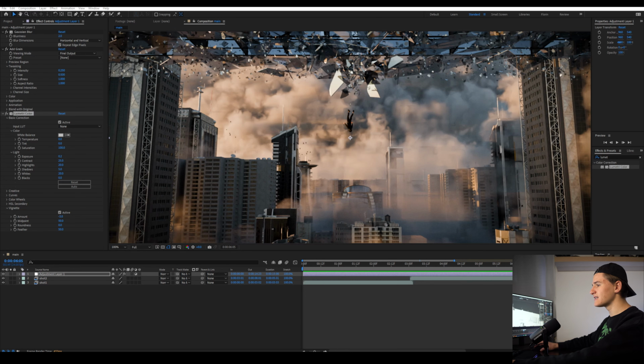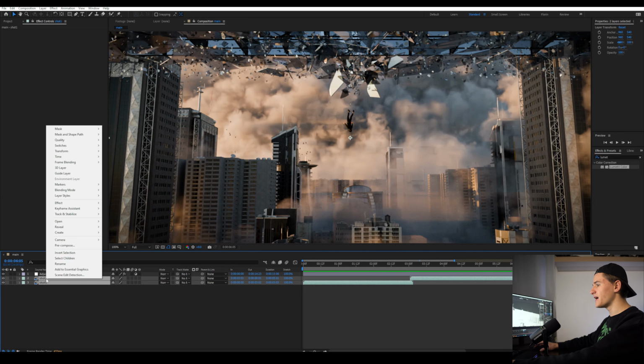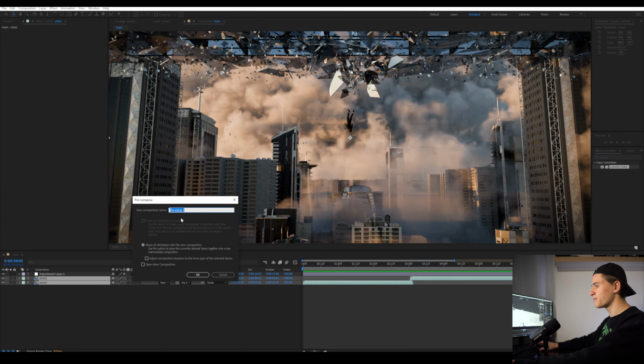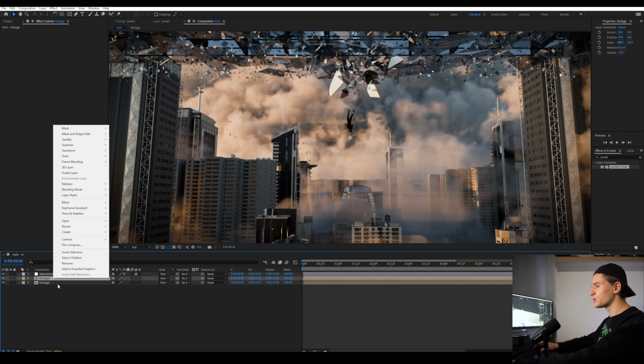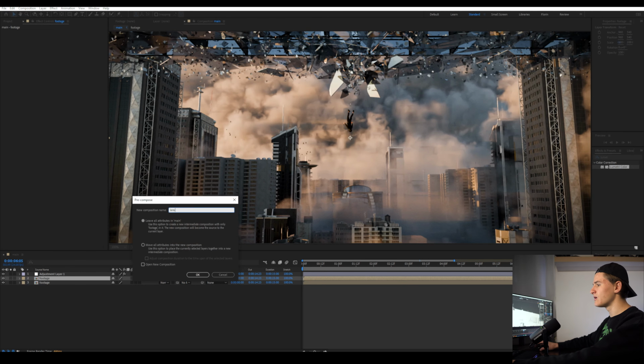What I like to do next is to add some lens dirt. For that, select both shots and pre-compose them. Let's call it footage. Then duplicate them with Ctrl D and pre-compose the top again and call it lens dirt.